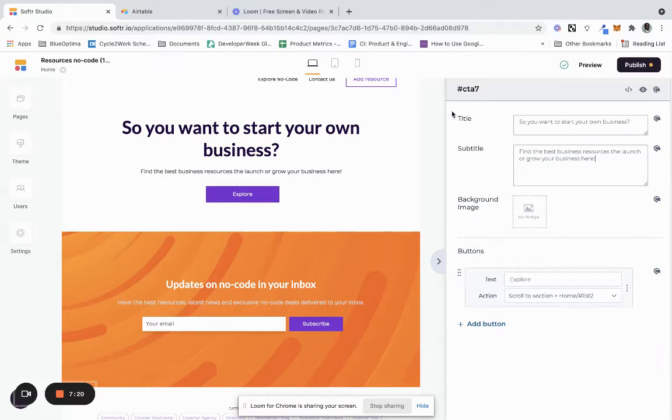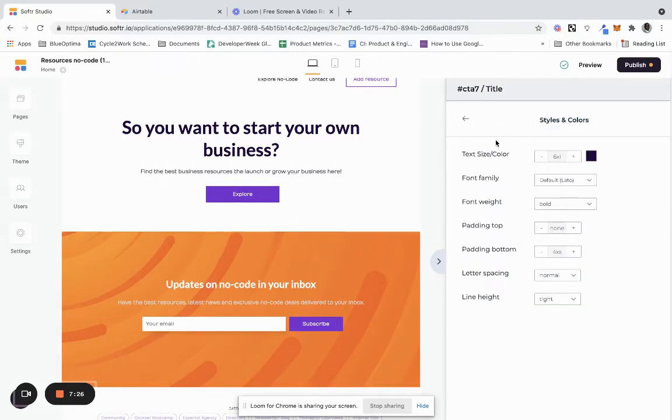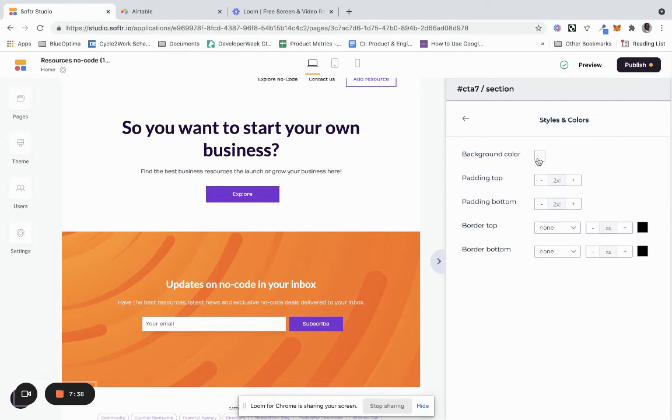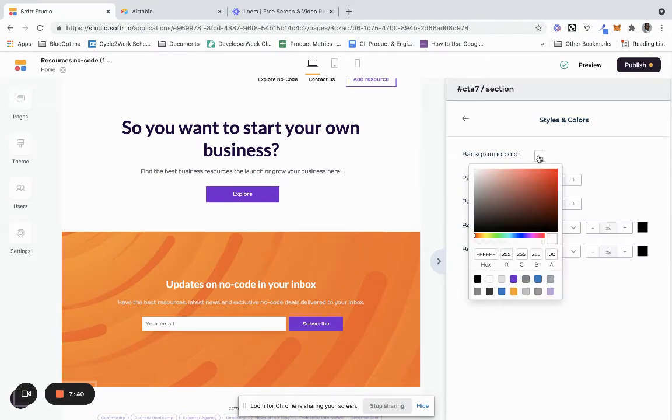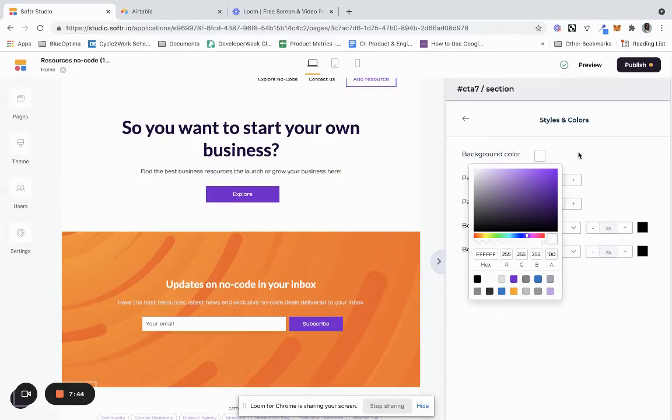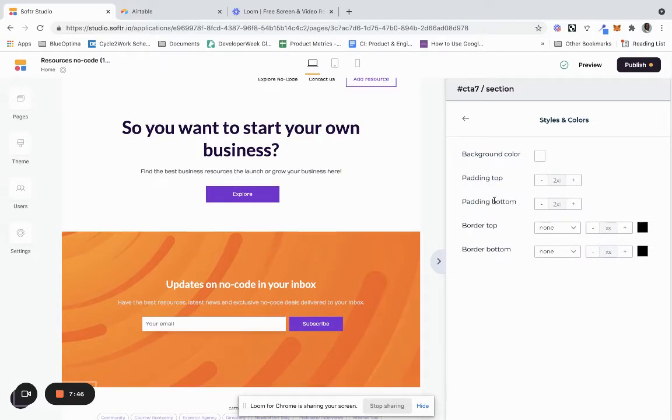What you have here with every component, as you can see, is the title on the right. I can click here and change the formatting and style of the title. I can also change the formatting and style of the block as a whole, so I can click the palette here. As you can see, the background color is white, but if we change this, it changes the whole background color. We can change the top padding, the bottom padding, and the border.